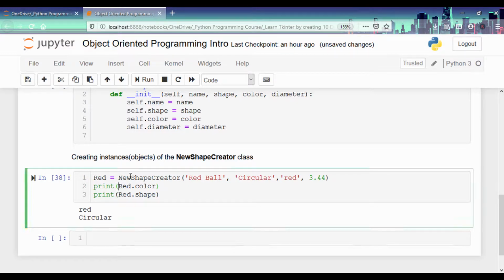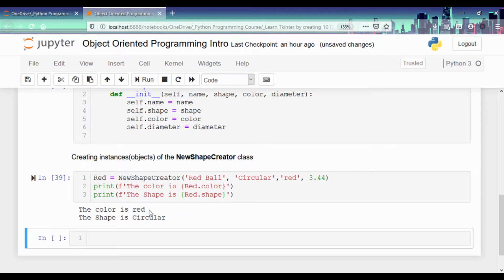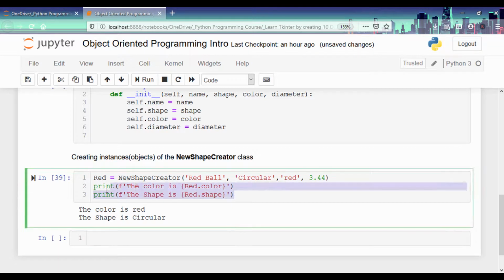Now to use pretty printing on this, so we can have a very nice way to print out, we're going to use the F string right here, right? So we're going to just say the shape, the color is, so we're going to pass in red dot color like that, and we can see the shape is, and we're going to pass in red dot shape, so we can have it run neatly. So the color is red and the shape is circular, and let's just do a final one.